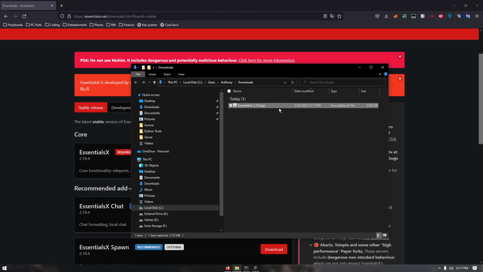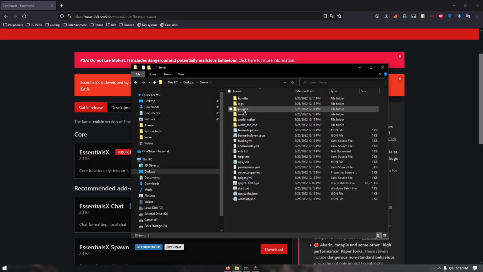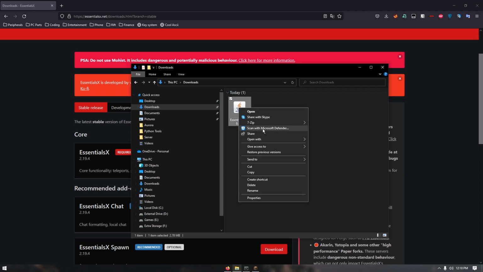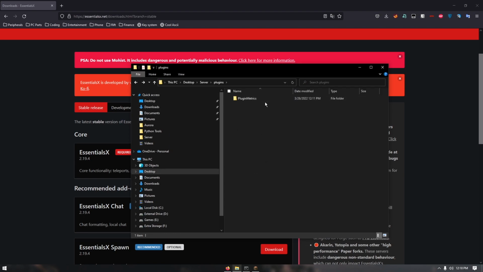Then of course in the downloads, we just want to go over to our desktop, get to our server, and you'll notice there's a folder called plugins. And this is where your plugins are going to be stored. So of course just right click on your Essentials and cut this. Go back to your plugins folder and paste this in here.